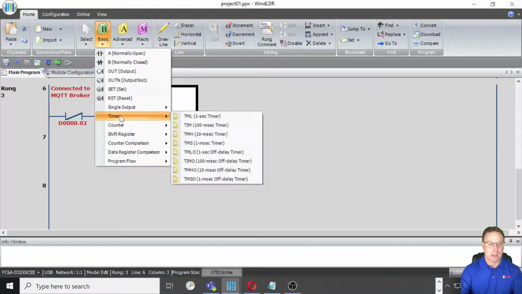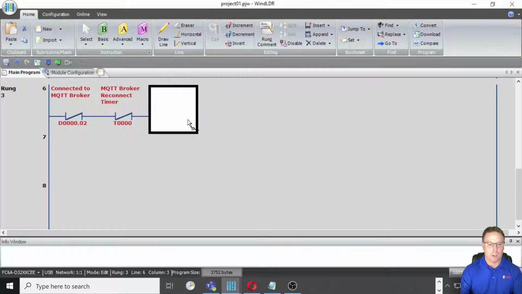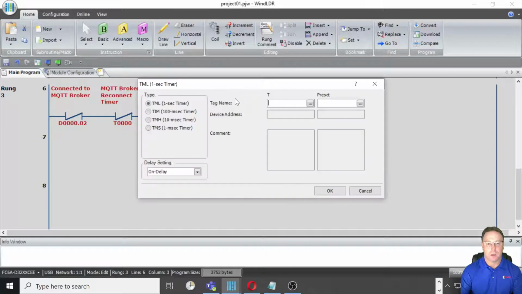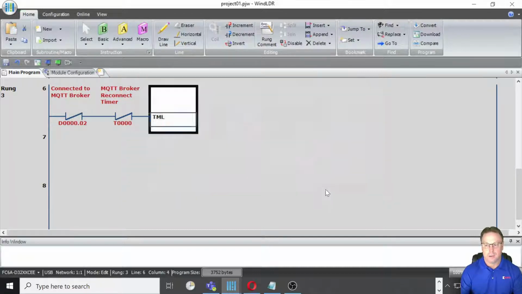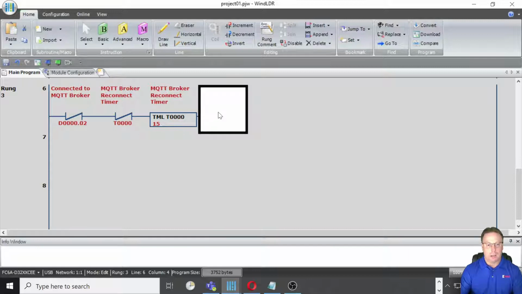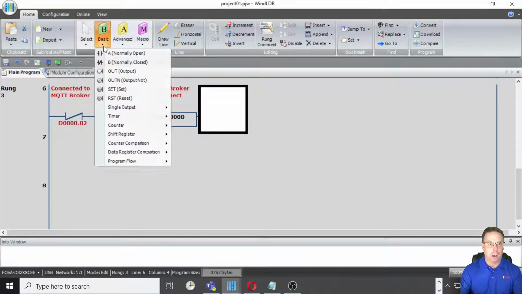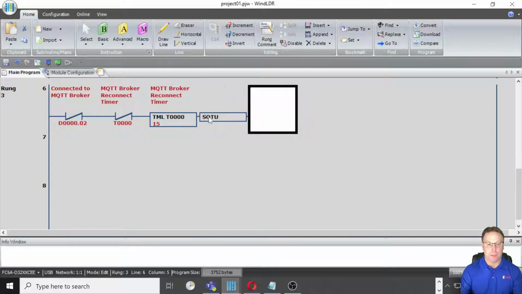So let me go grab a timer. We use a 1-second timer. Again, we're using timer 0. And let's set this to, let's say, 15 seconds. Okay. Now let's put a one shot in, a single output. I'm going to grab a single output up. So when this turns on, I want to do something.